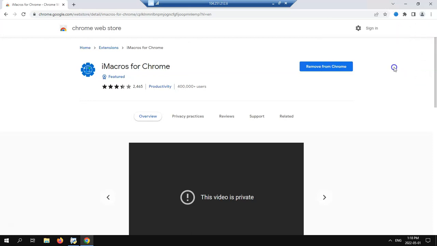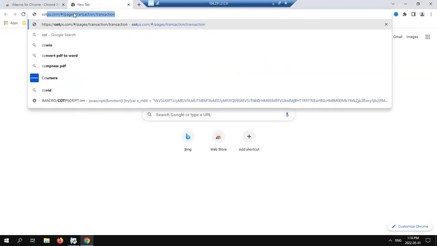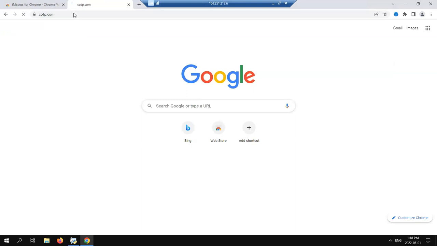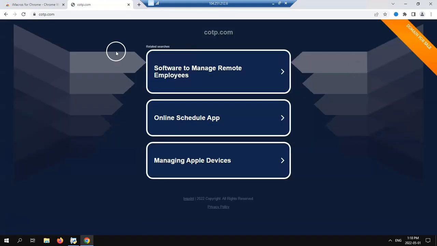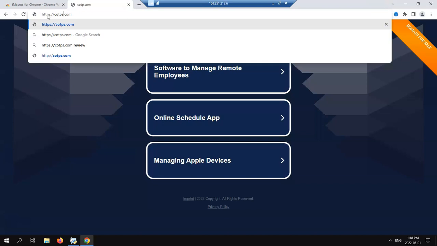Once you get to that particular part, you're going to open up the COTPS site after you have it downloaded and pinned to the taskbar, cotps.com, and you're just going to log in, because this particular bot is not going to log into it for you. The other bot that I have is going to log into the system for me. So that's why I can close and open back up.